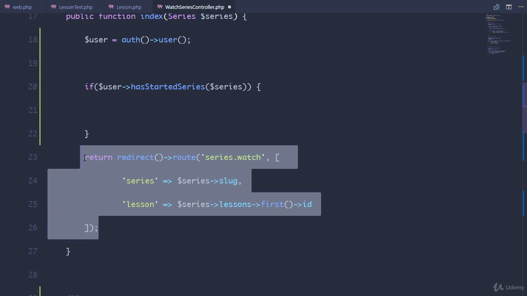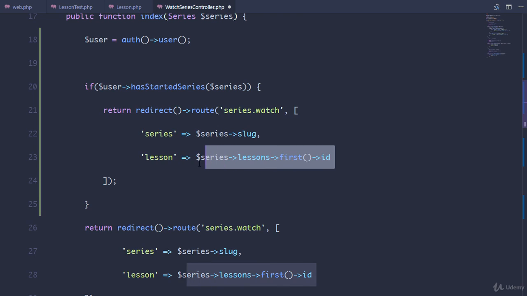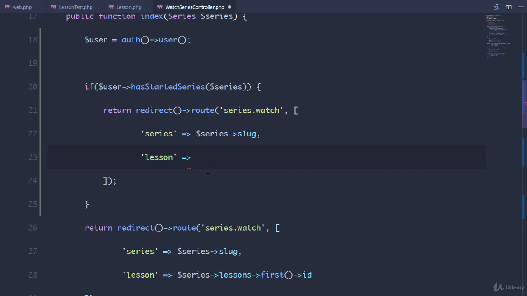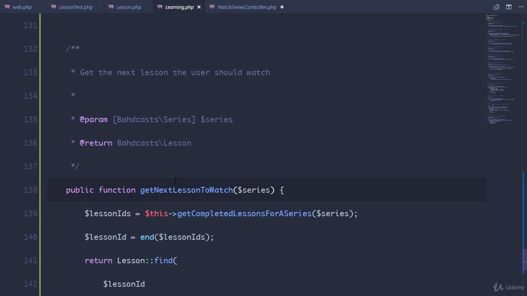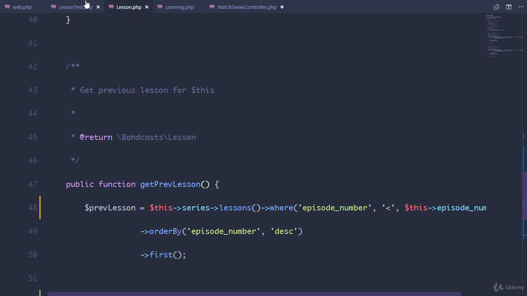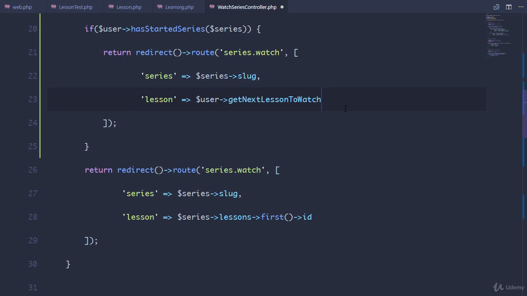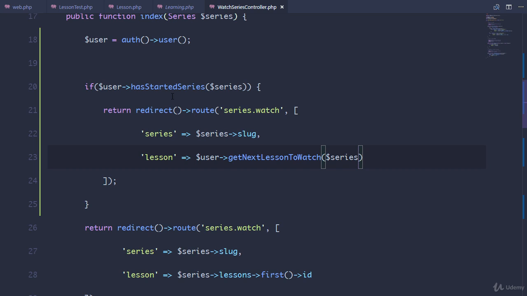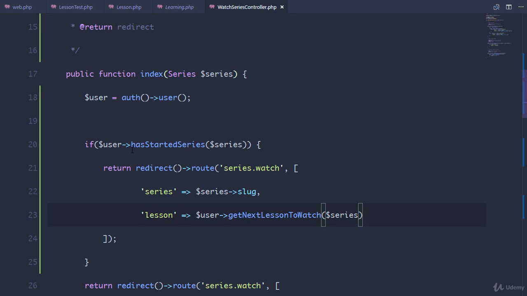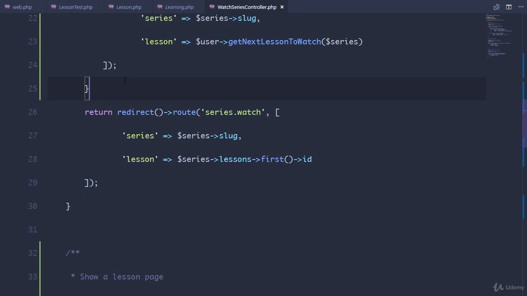Then we're going to redirect the user somewhere else, and we'll redirect the user not to this lesson, which is the first lesson, but we are going to get user, and the name of that method we can get from our learning.php, which is get next lesson to watch. Back in our watch series controller we'll say get next lesson to watch, and we'll pass in the series. Okay, so if the user has already started the series, it will redirect the user to this lesson, else it's going to redirect the user to the first lesson.